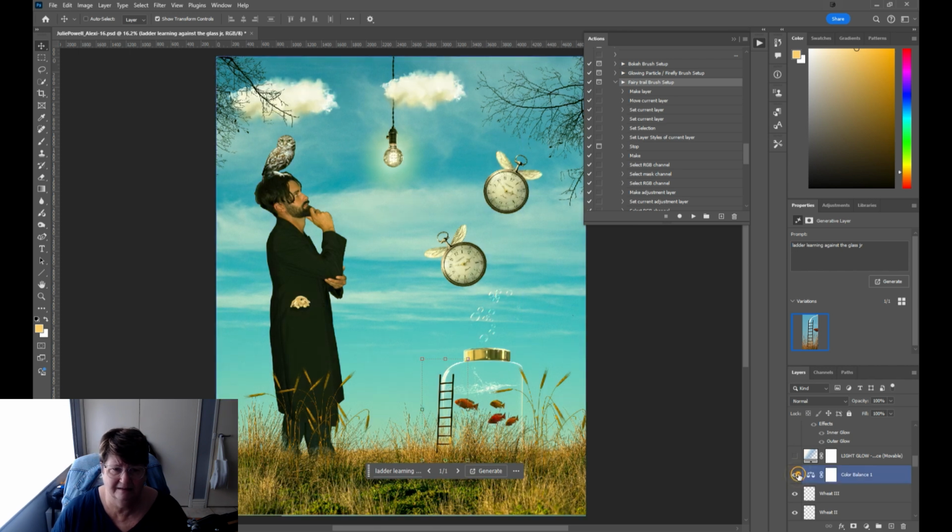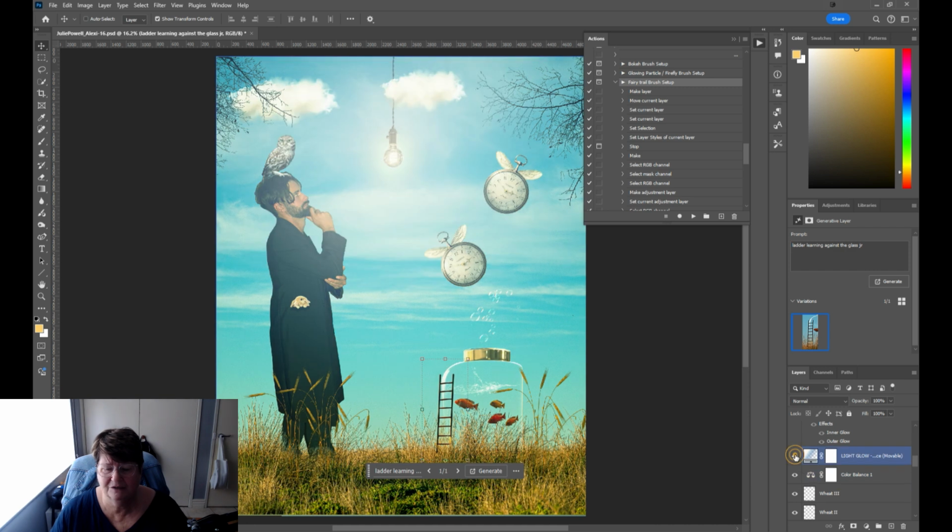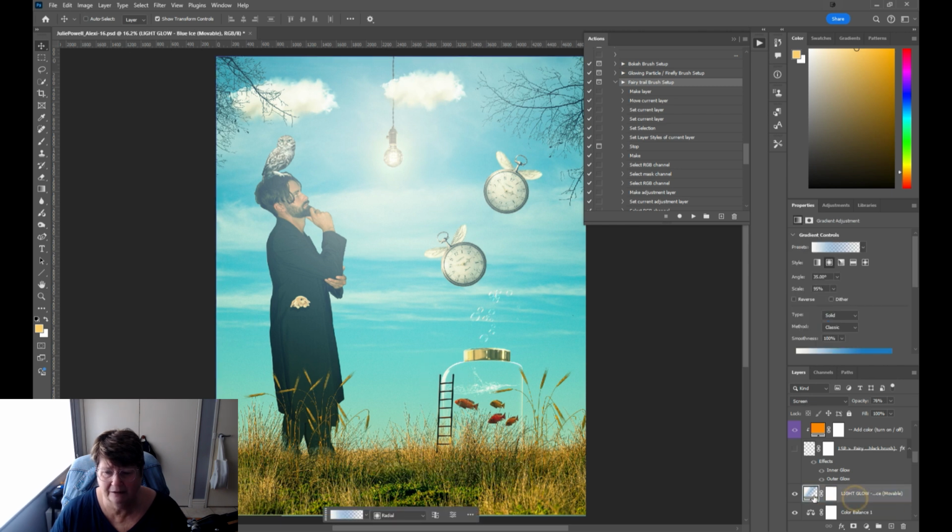I then did a color balance, which looks a bit strange here, but I sort of liked it, and then decided that I didn't like the color quite so much, so I started playing around with it. I added a light glow, which is just a round gradient that I added in. I've got that set to screen at 76%, so it's white and blue through to nothing.